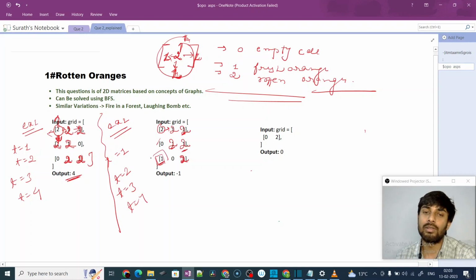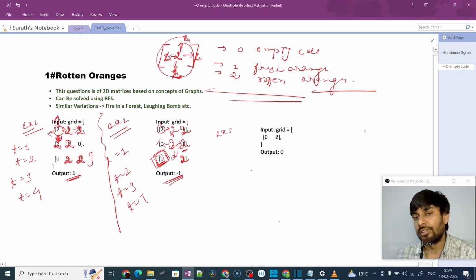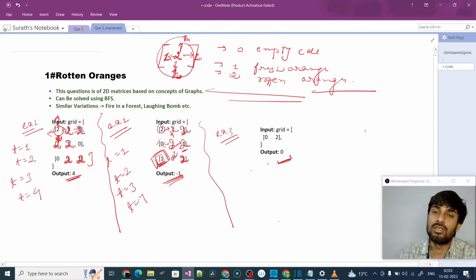As you can see, this will be left because now this 2 and this 2 both can't make this rotten because we are considering only 4 directions for conversion, right? So the 1 will remain fresh only, so the output is -1 because we have to return -1 if any of the fresh oranges are left fresh. So now let's move to the example 3. The example 3 has no fresh oranges, as you can see, so the answer is 0, right? So this is the boundary condition.